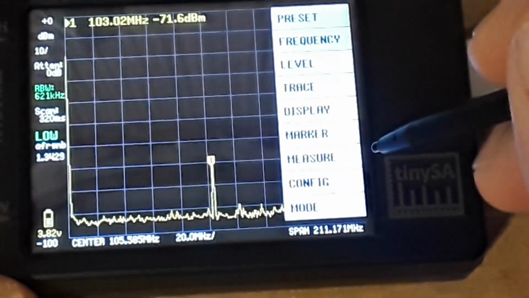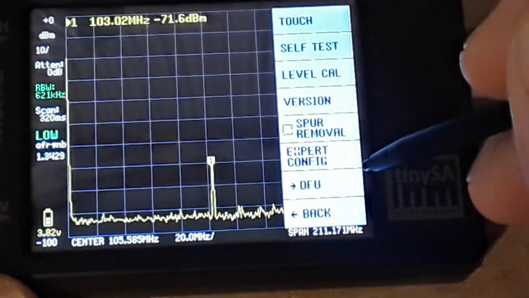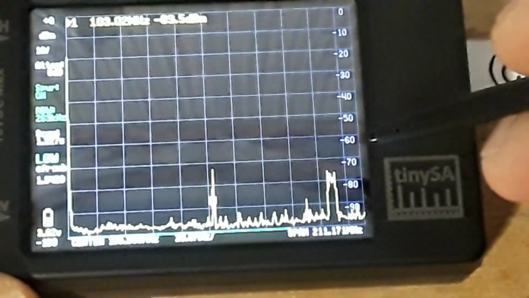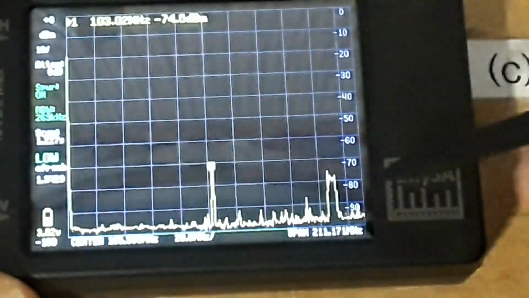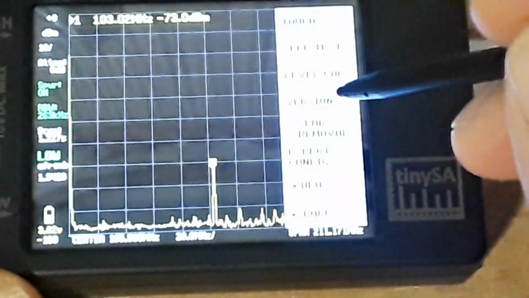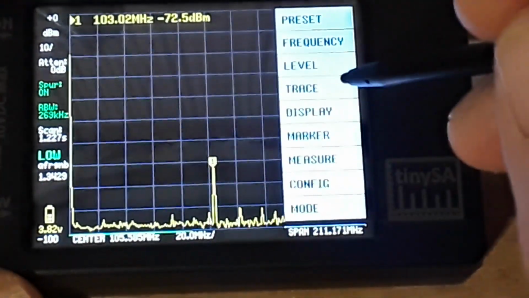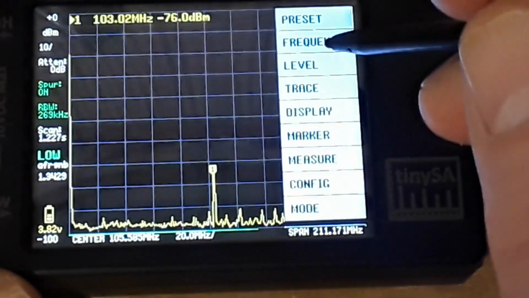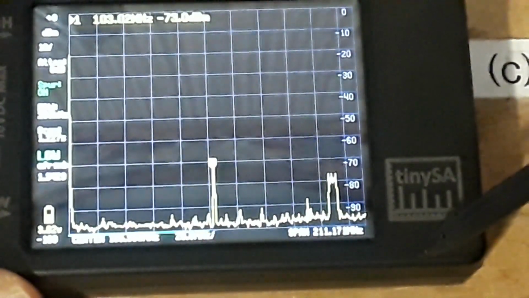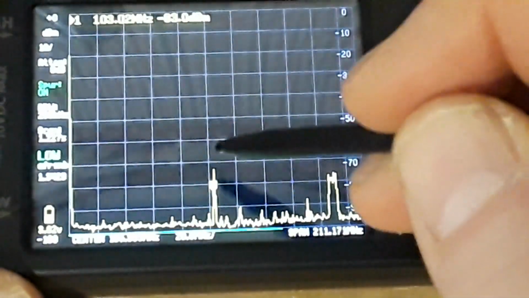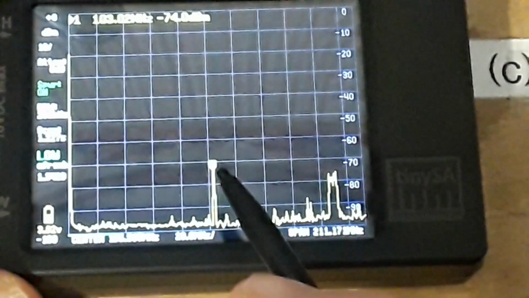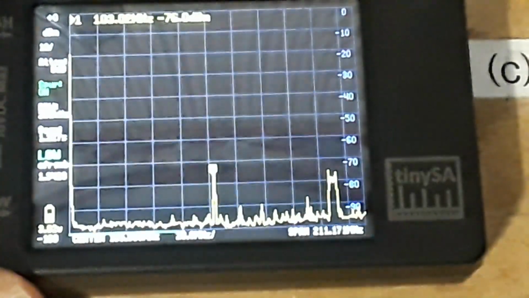Let's see, back, config, spur removal. Yeah, let's take off spur removal and see what happens. Well, it definitely slowed down our scan, but it also dropped the noise floor. Let's go to the frequency, resolution bandwidth, and we'll put it on auto. That kind of sped it up a little bit. Now, the number one tracking marker should always, according to the instructions, be heading to the highest signal on the screen.